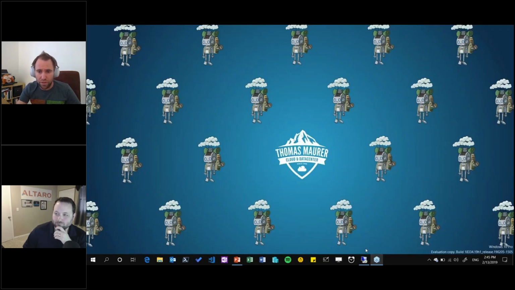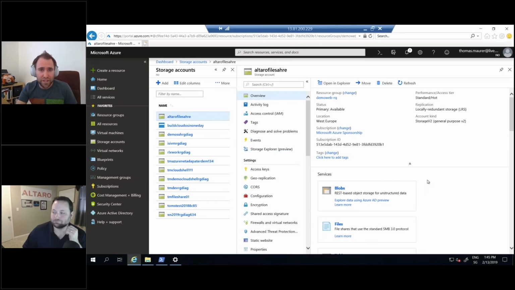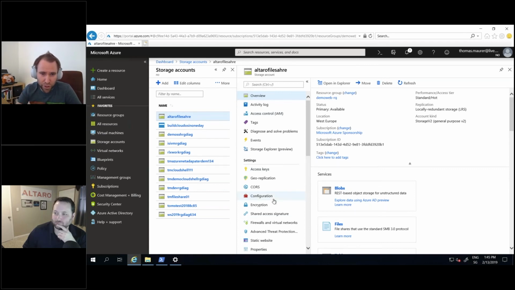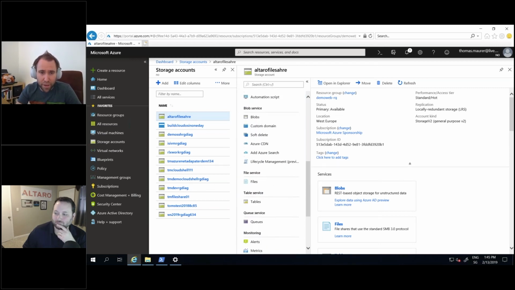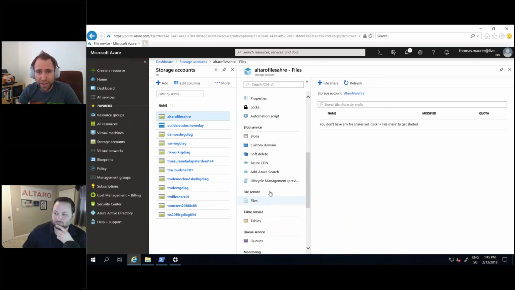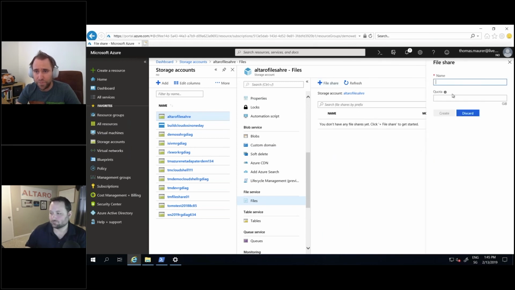If that opens, perfect. So I'm here in the Azure portal. I already created a storage account, and with that storage account, you can do blob storage, you can do table storage, you can do a ton of other things as well. And you also have file service here. So with file service, you get those file shares, and you can quickly go and create a new file share. So let's say that's Tom's file share.